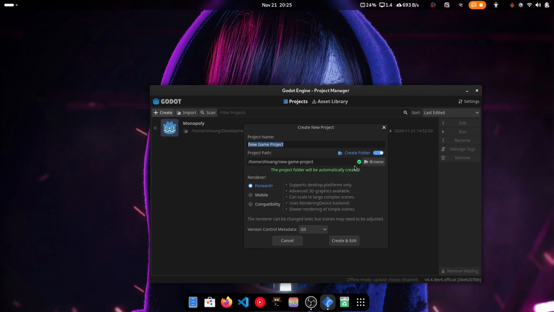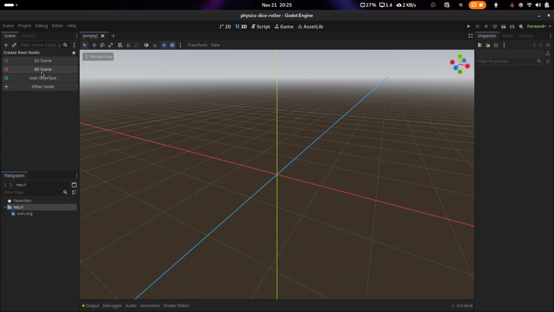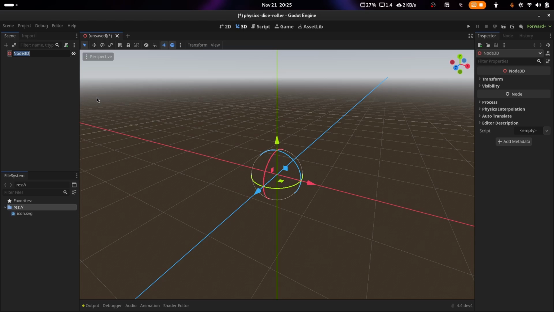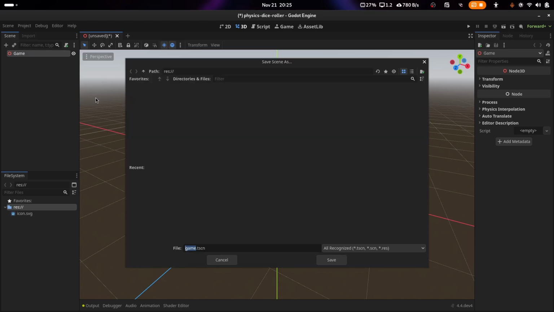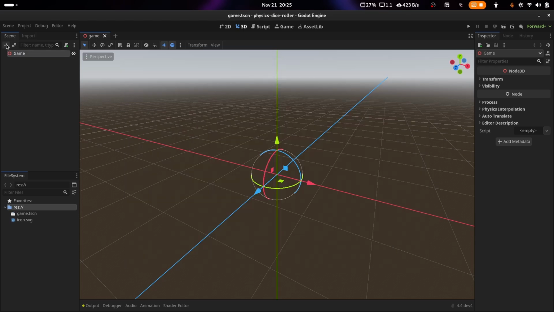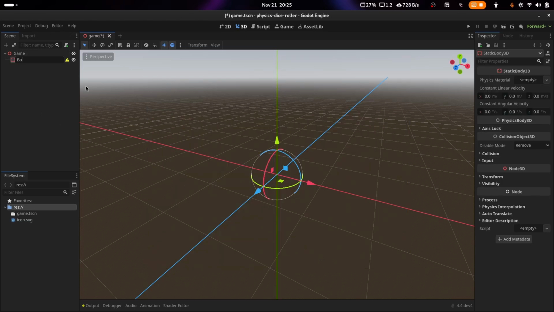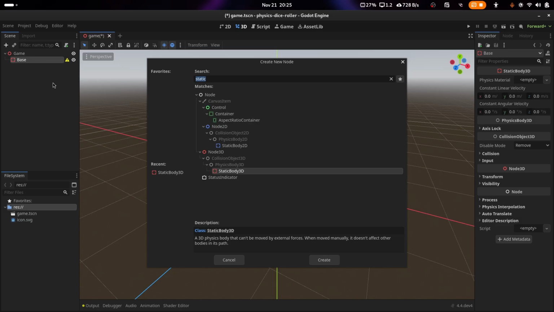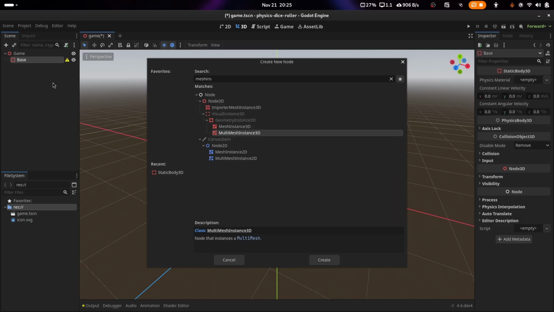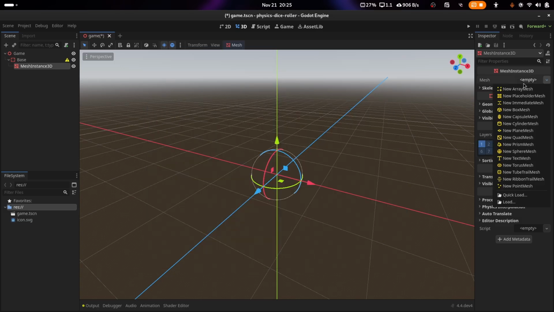We'll create a new project called Physics Dice Roller. Now I will create a 3D scene, call it game, and save it. Now let's add a static body 3D node for our base or platform. I'll call it base. Add a mesh instance 3D to it. And create a new box mesh.